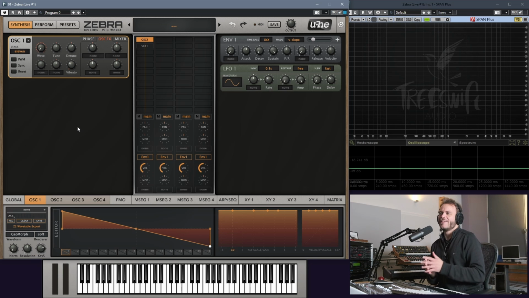So Zebra's oscillators have a variety of different modes when it comes to how you can define the kind of output that you want to get from them. And the principal difference between those modes is whether you're working in the time domain, which will let you work on waveforms, or in the frequency domain, which will let you work on spectra.